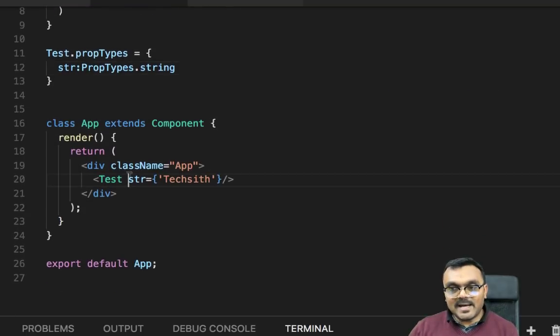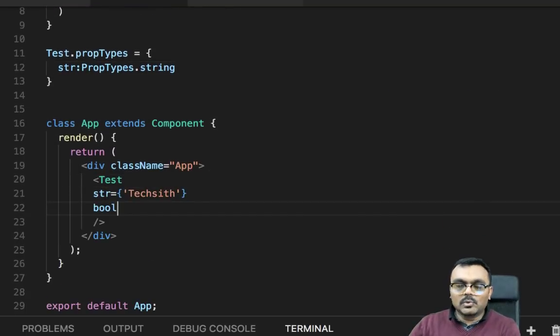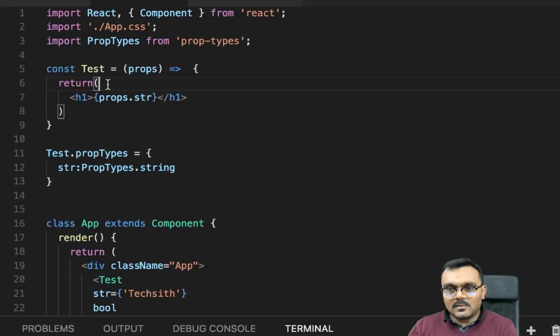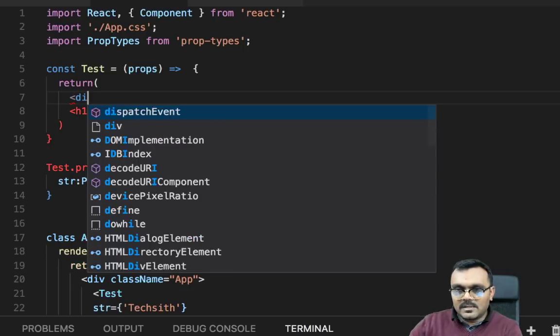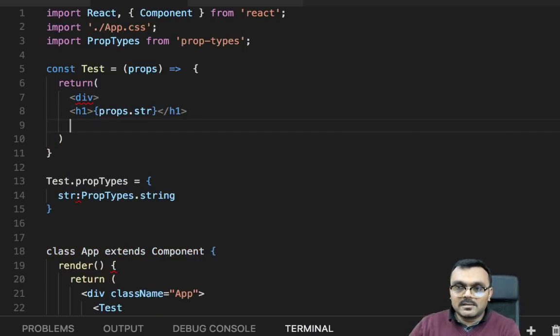Now let's actually pass a Boolean, bool. And for Boolean, we can do it like this, true, but we can simply do this as well. This means true as well. Well, let's wrap the entire thing with a div, otherwise it would complain.